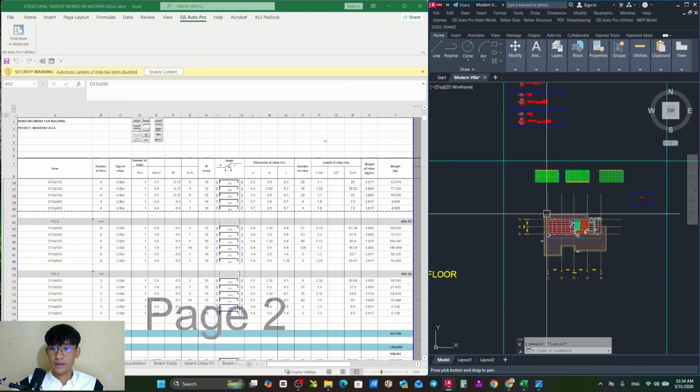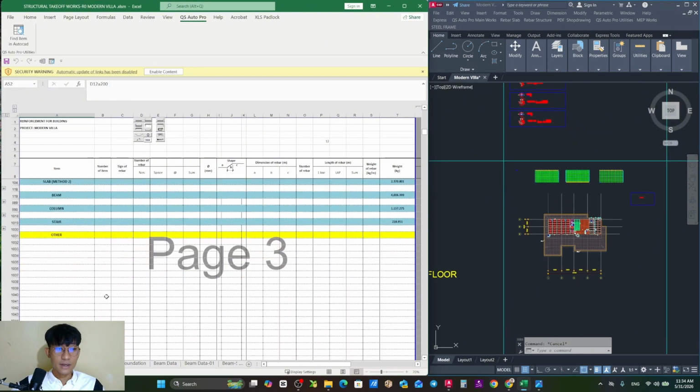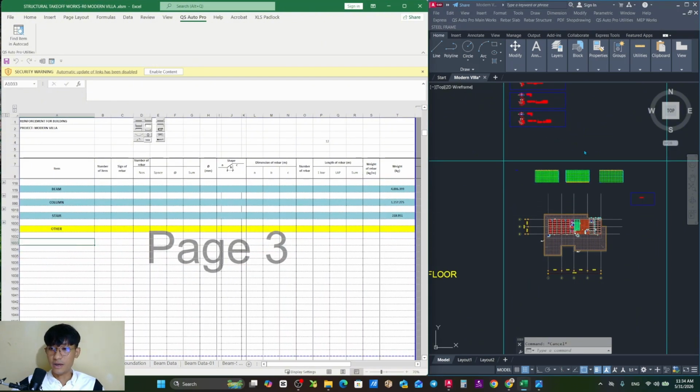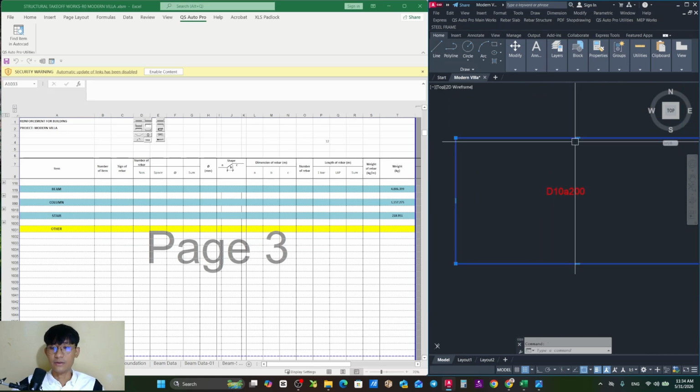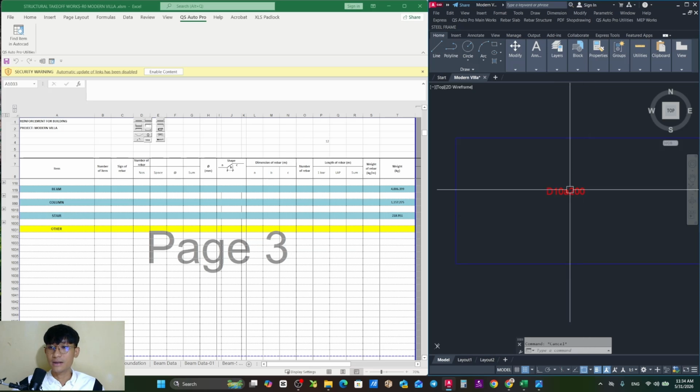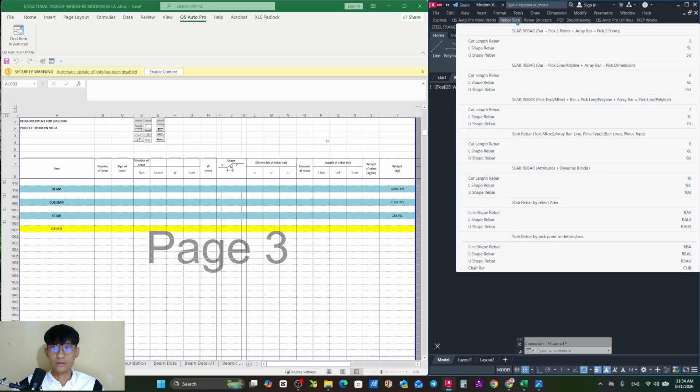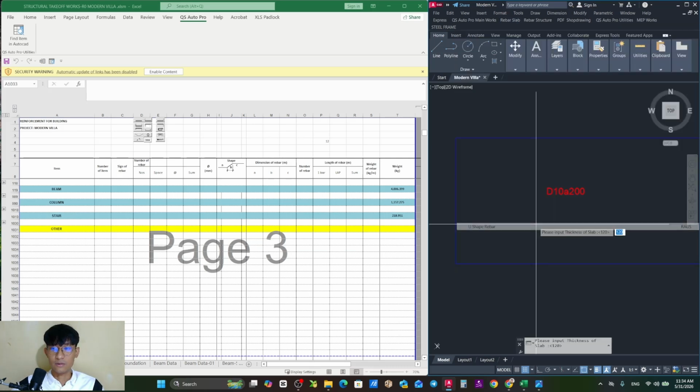Okay, and another thing I'm going to show you is about the slab. It's really fast. As you can see, we got only the boundary, the area that we need for our slab, and the detail, and how many layers of rebar we need for the slab. Let's go to the slab rebar and use this one, the V shape. Let me go through it as an example because I don't want the video to be too long.